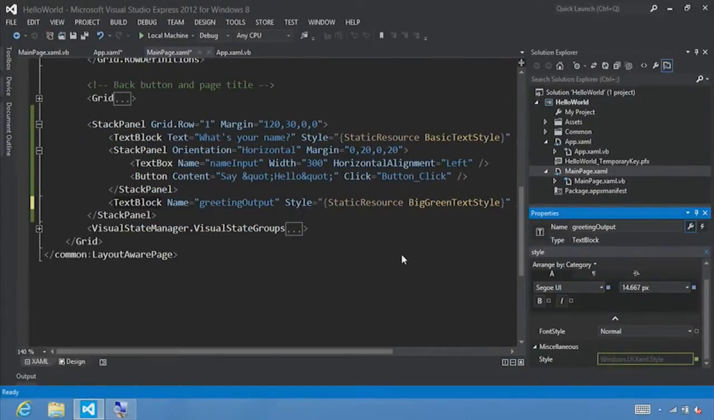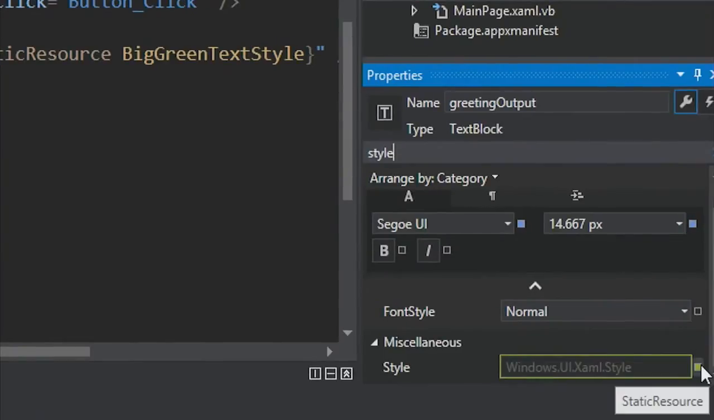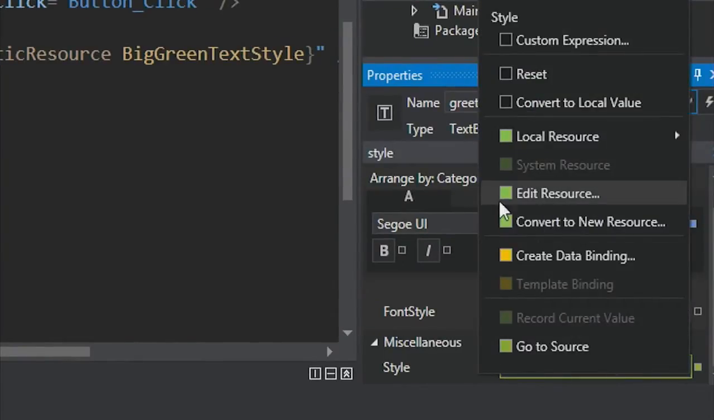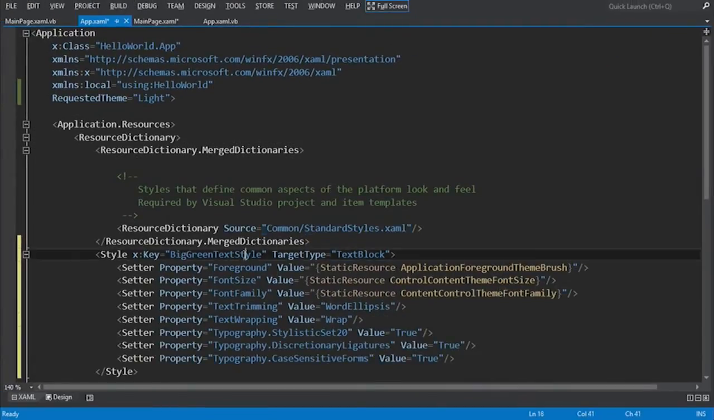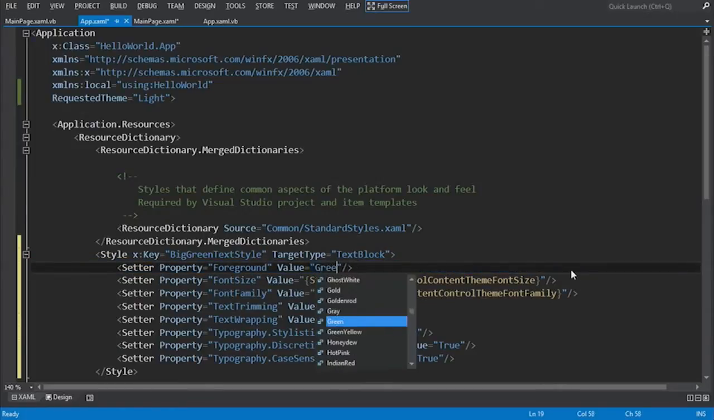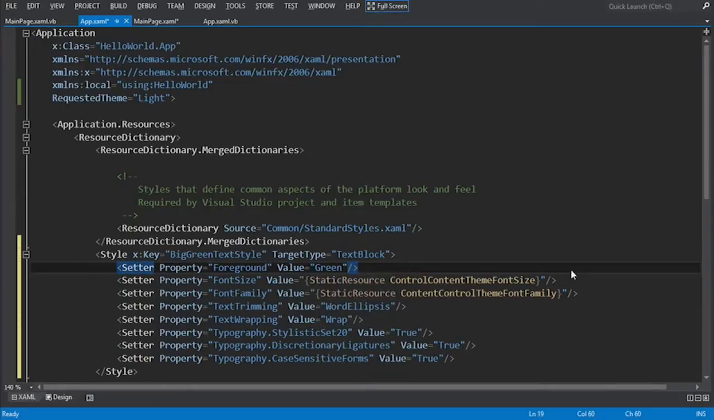Now that it's created, what we want to do is edit it, so let's go back to our Property window here, and in the Property marker, select Edit Resource. And let's full screen this, and here we see our big green text style, and it's inherited a number of the different properties for the basic text style. Let's go ahead and change the foreground color from this theme brush to instead, let's say, green. And hit Enter. And let's replace this with 36 as the value for the font size.